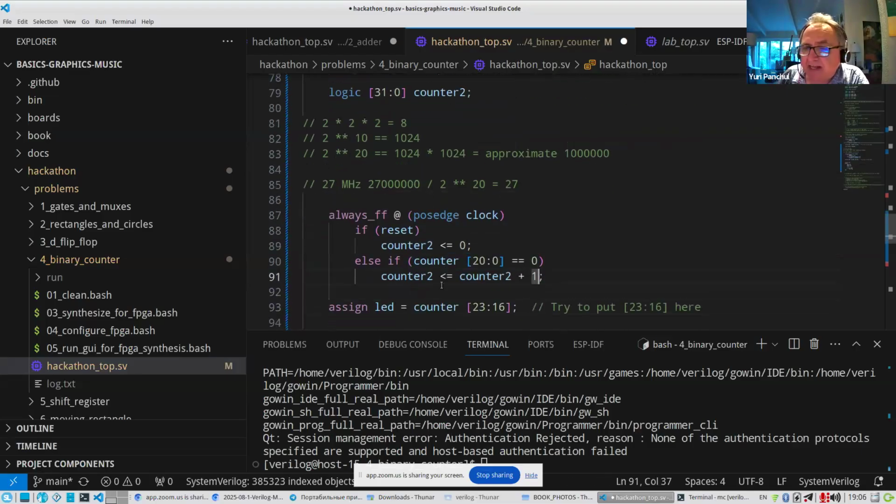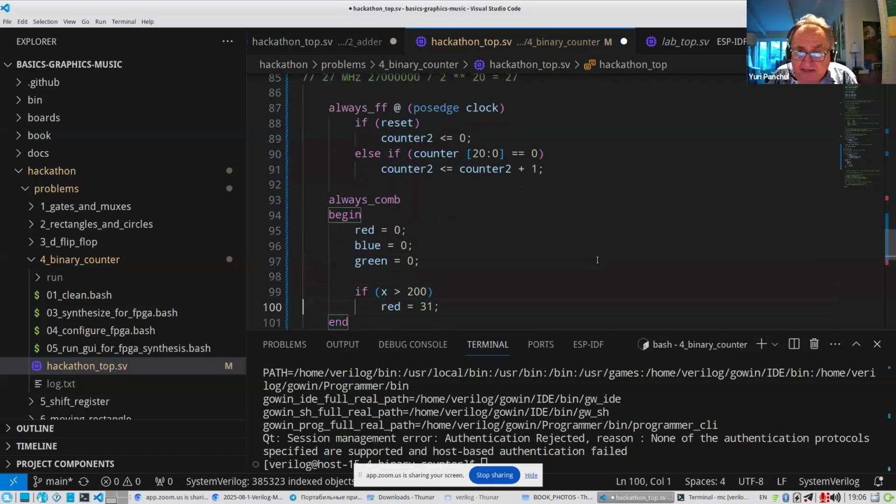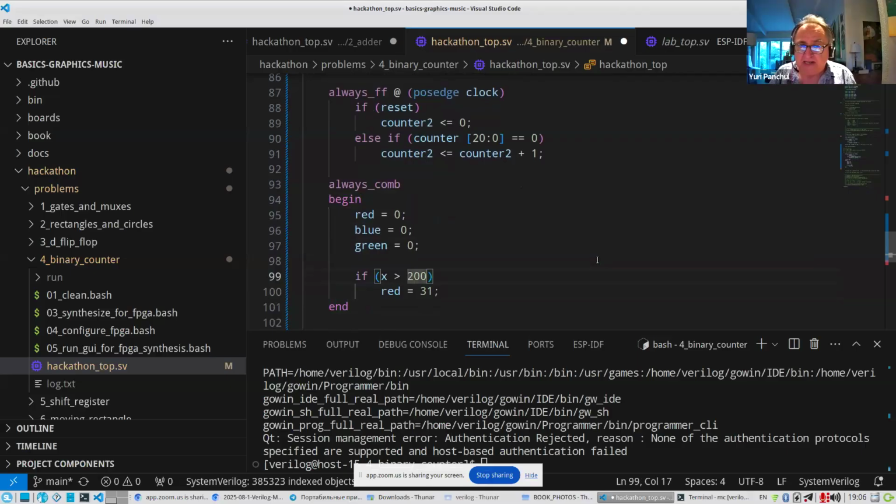So now we can add 1 to this counter, which will happen like every 27 times a second. So let's do it. And then what we do is we simply change this expression, and we put red only if x is more than 200 plus counter 2. Okay.